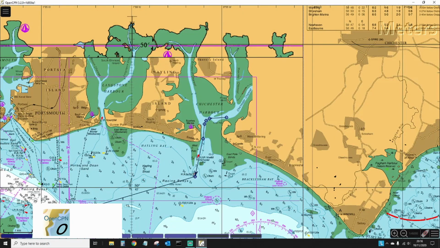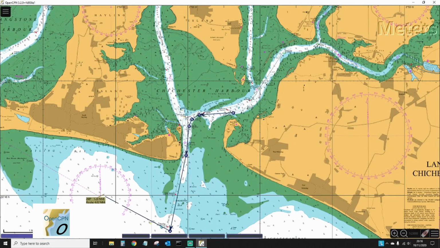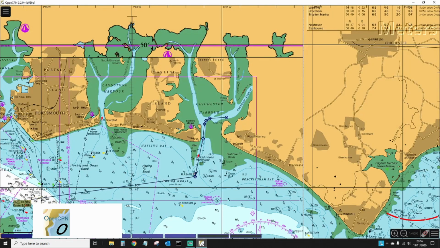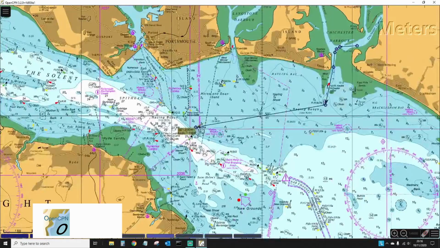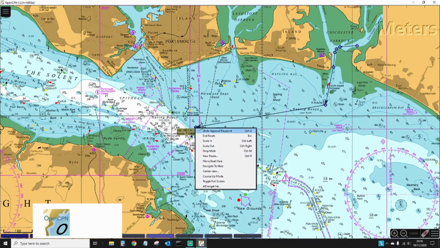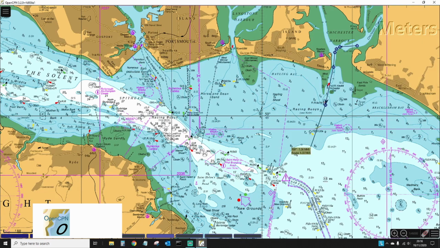One little problem that arises is when you want to move the screen but you've still got the cursor waiting to drop its next mark, and so if you try and drag the image around, you end up leaving a mark accidentally. So then what you've got to do is right click to get the menu up, and then you can get rid of the waypoint.